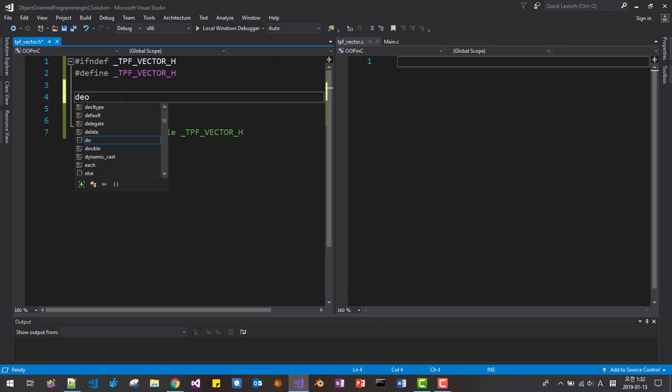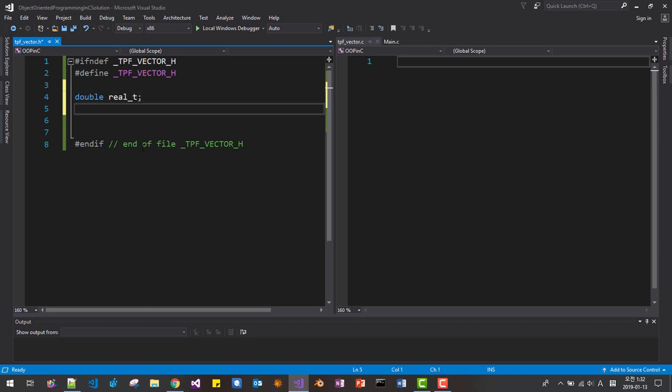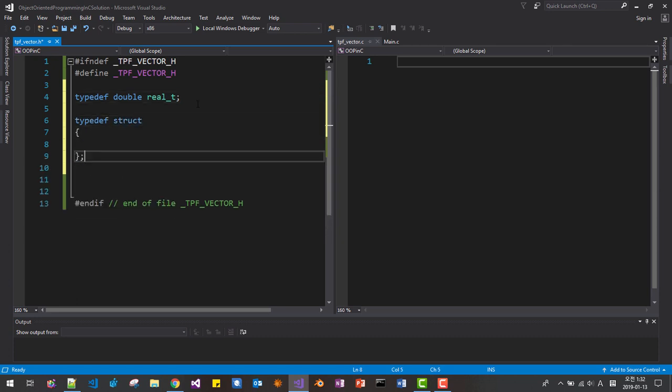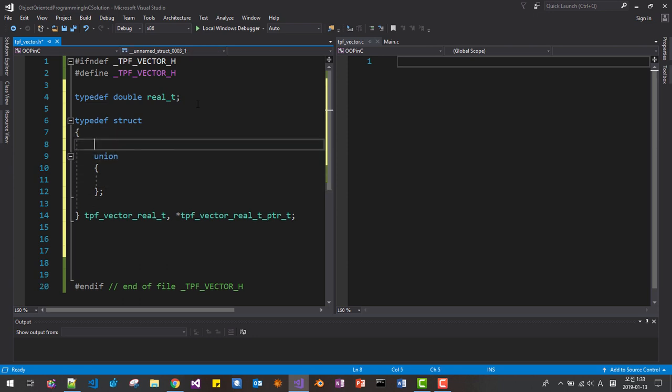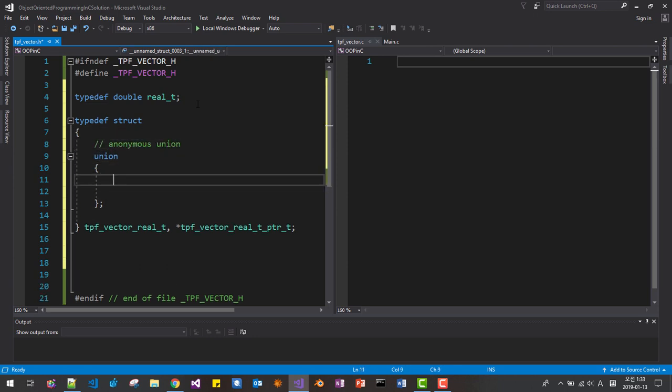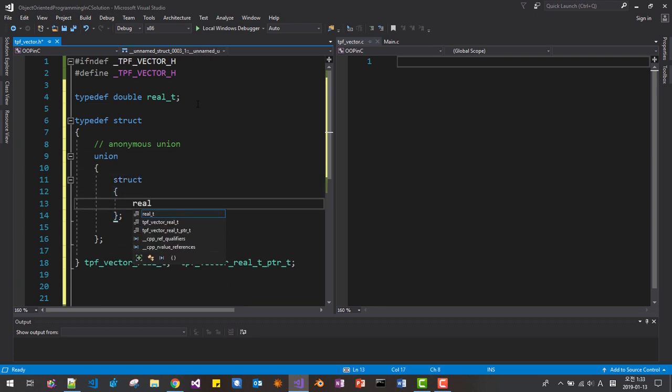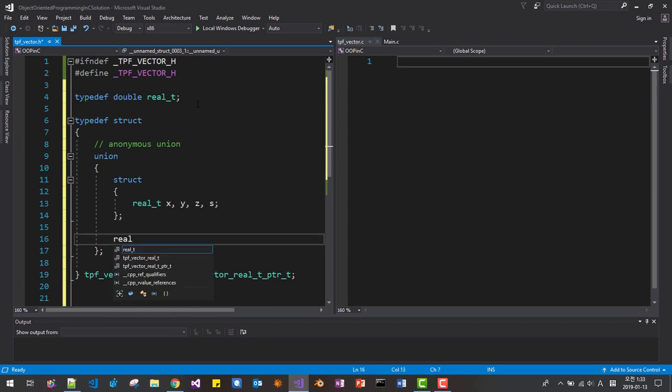Here we declare a double, real_t. Okay, we declared a global variable real_t. Now we prepend typedef to make it a type name. So this is a type alias. typedef struct, talkplayfun_vector_real_t, and talkplayfun_vector_real_t_ptr_t. Okay, it looks a little bit ugly. Please bear with me. Union, it does not have any name. This is an anonymous union. Here struct, it also does not have a name. real_t x, y, z, s. s is for scalar. Here real_t m. This is a 4 element vector.